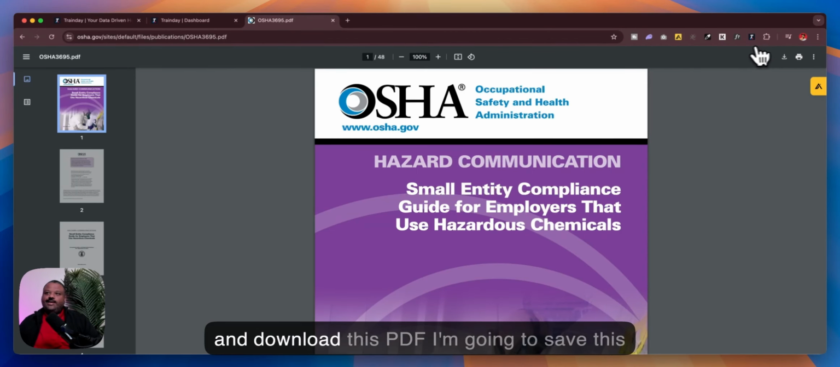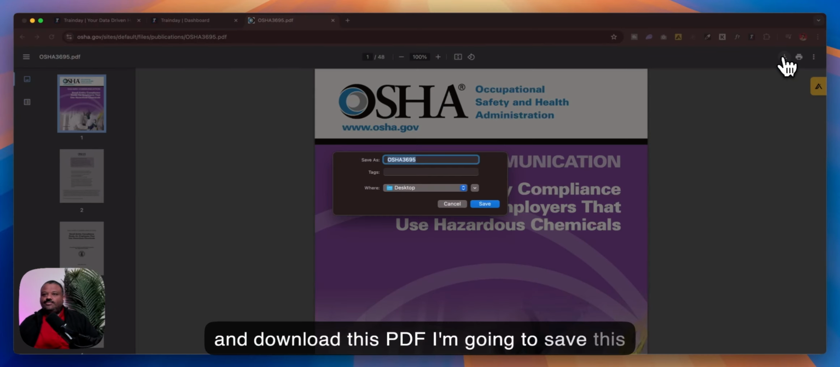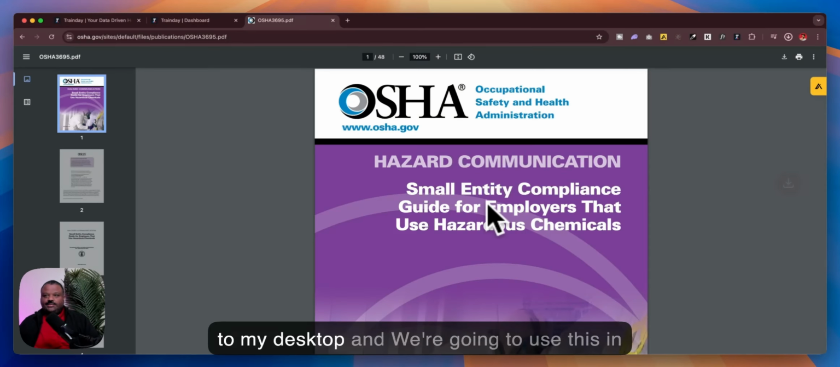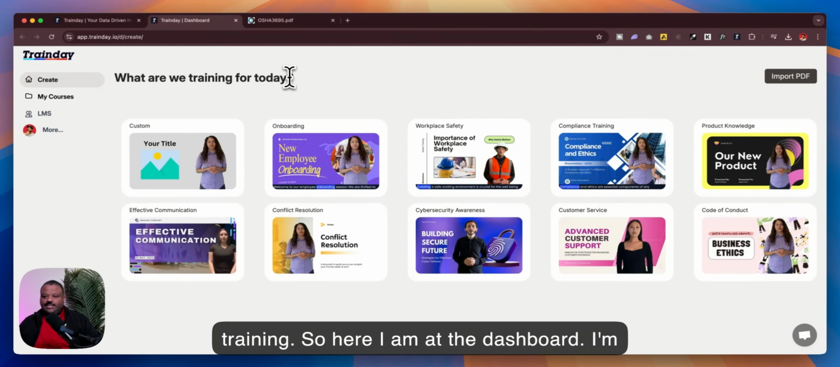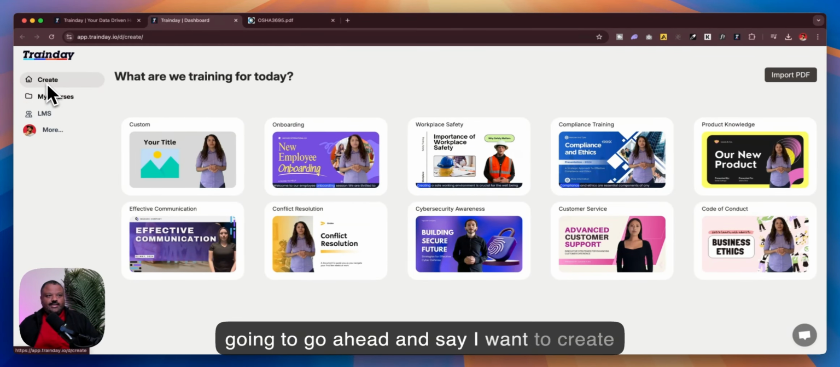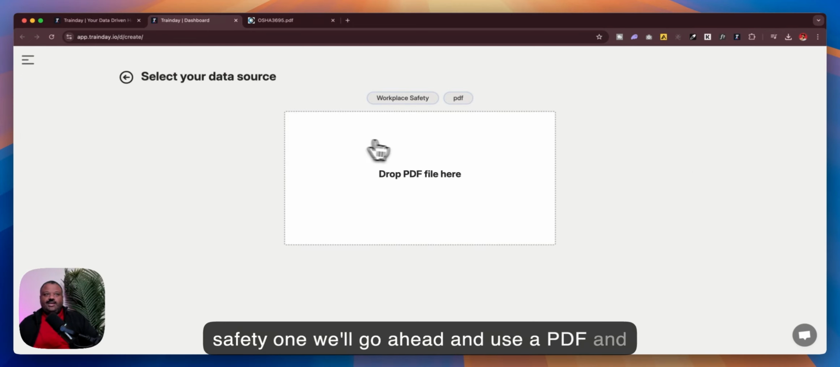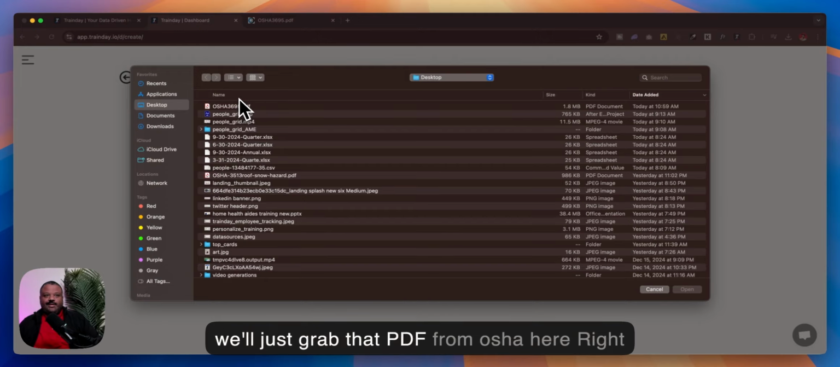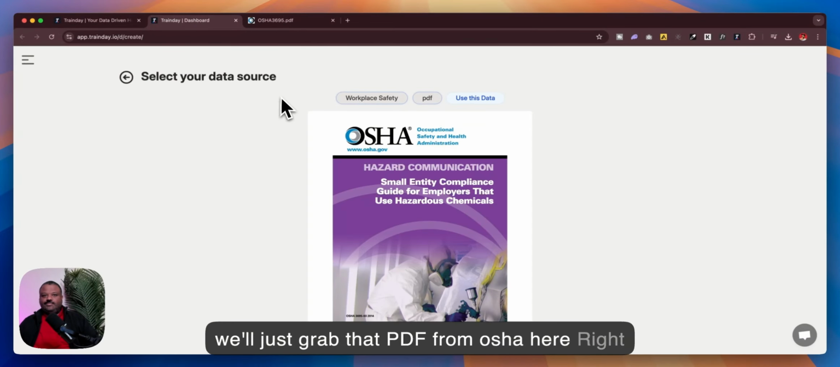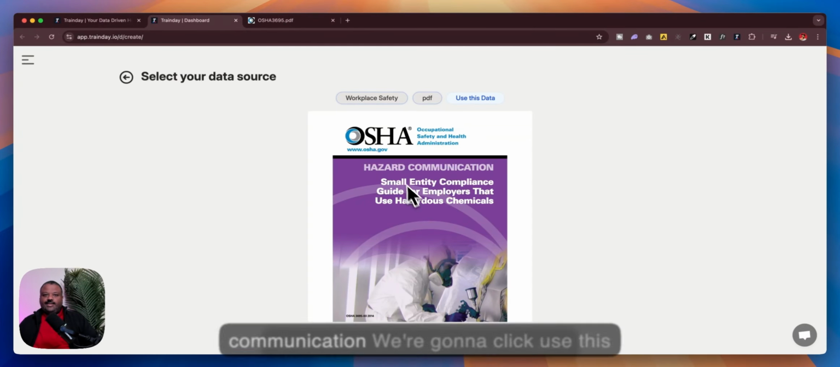So I'm going to go ahead and download this PDF. I'm going to save this to my desktop, and we're going to use this in TrainDay. So here I am at the dashboard. I'm going to go ahead and say, we'll use this workplace safety one. We'll go ahead and use a PDF, and we'll just grab that PDF from OSHA here. Right here, this is what we want, hazard communication.